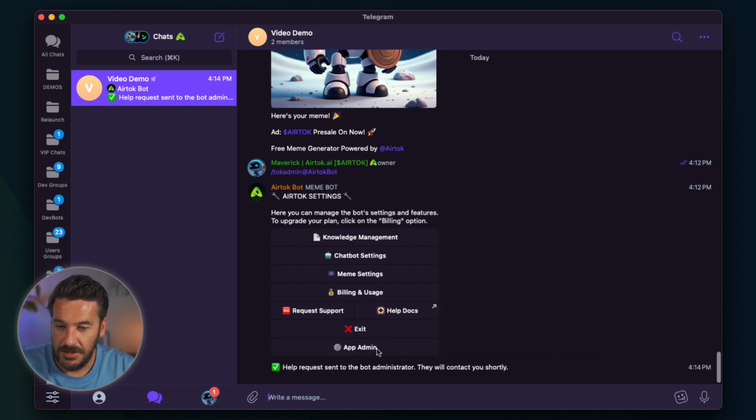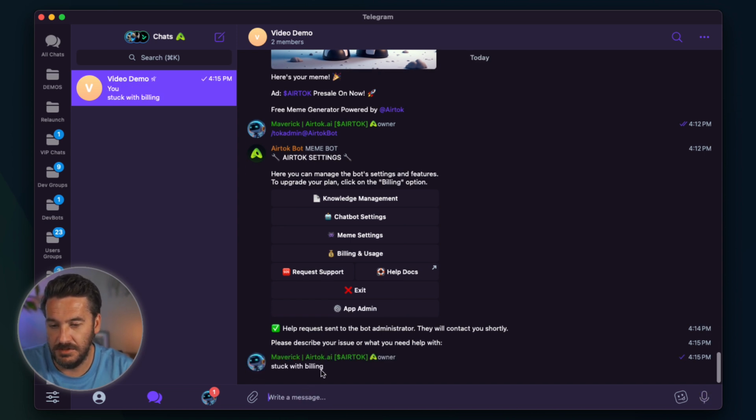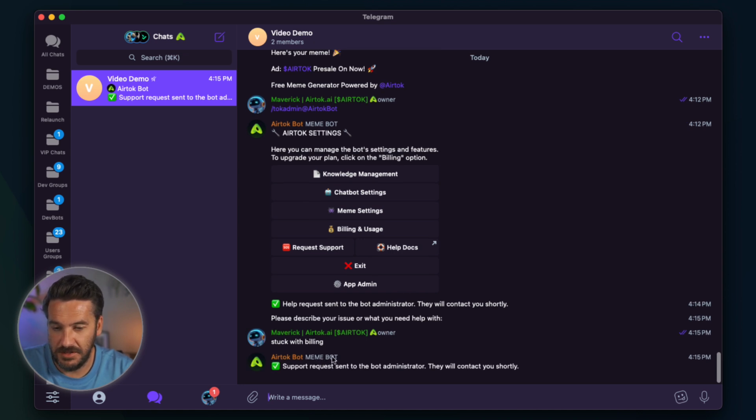Now, if we go back to the rest of the menu, we've gone through the knowledge base, chatbot settings, and the meme settings. Again, we've got another request for support button here. So if you're stuck with anything, you can just click on that. This one will give you a prompt to respond with a question. So, stuck with billing, and it will send me a request, and I'll just say, this group is stuck with billing. Can you help? So then I'll come over and help.